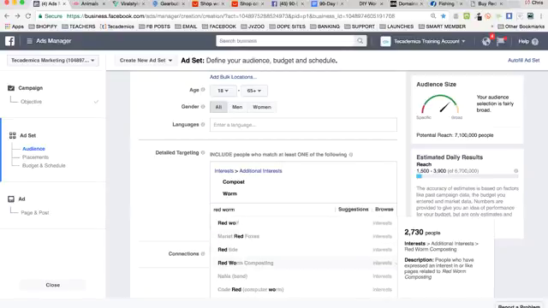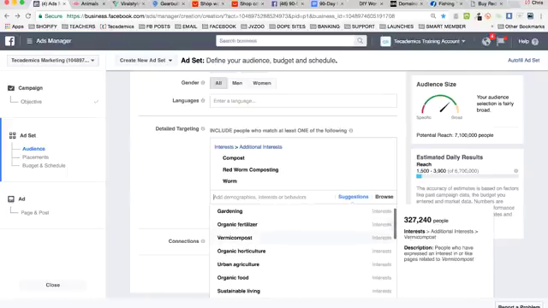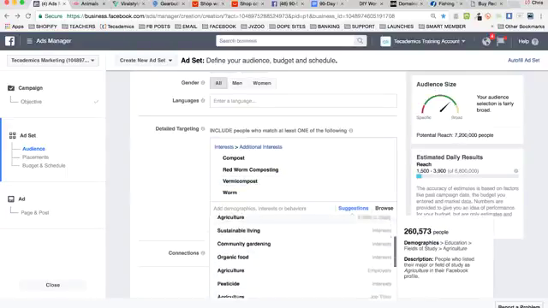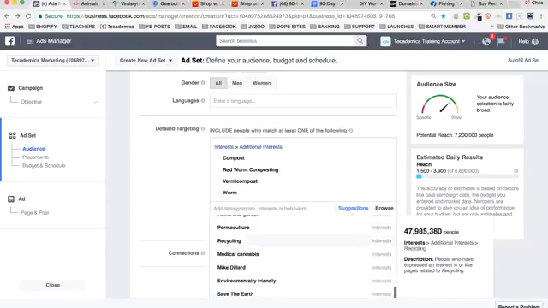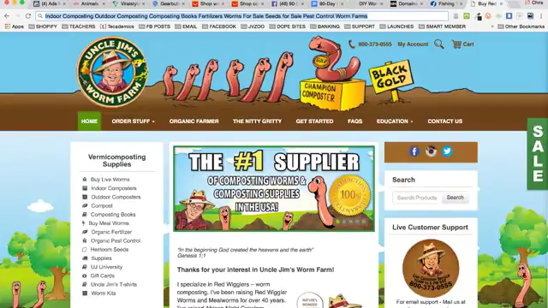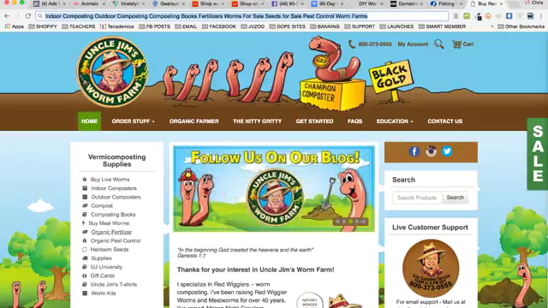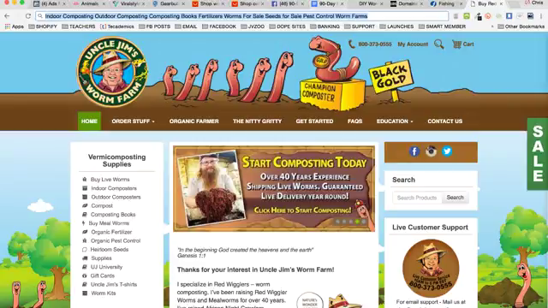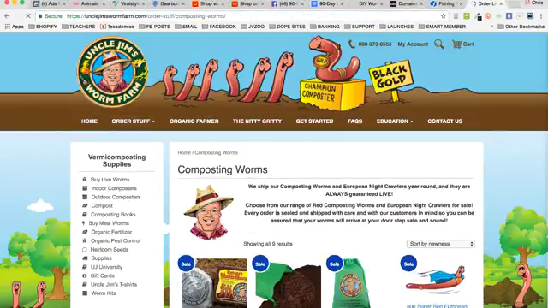Okay, red worm composting. You're starting to see vermicompost, and it starts bringing up really specific things to do with farming. You can get in here and start researching what would be good, like organic fertilizer. So you can start to target. Of course, I don't know, maybe we try "buy live worms" or "vermicomposting supplies."